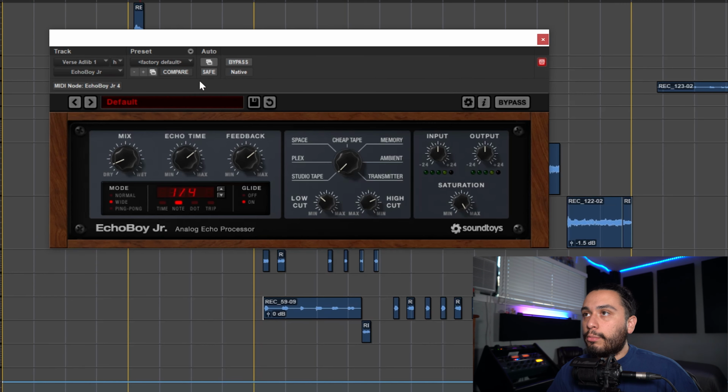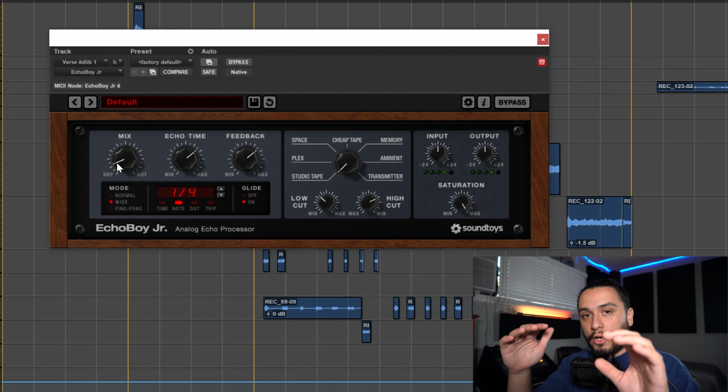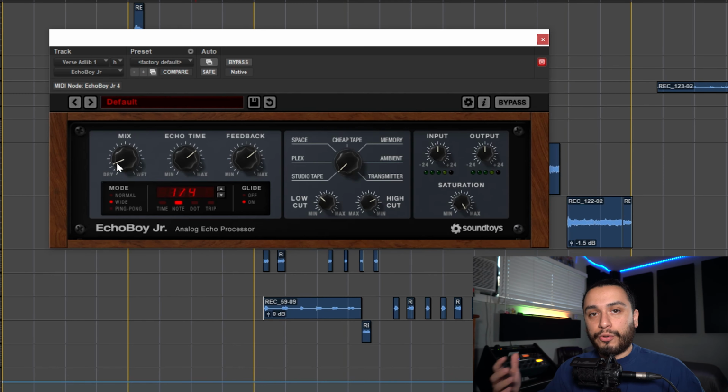Then I threw an Echo Boy Jr. on it. It has a very low mix, so it's just giving it a little bit of that quarter note bounce, but it's not very dramatic or drastic. So it gives it those repetitions. You see, it's still repeating as I'm speaking.